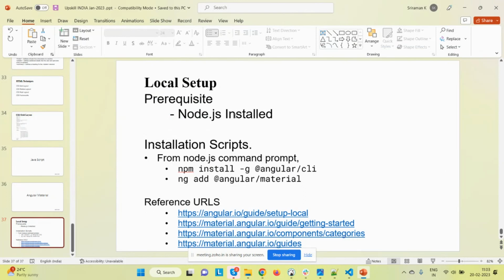So first, Node needs to be installed. It's an exe file based on Windows or your operating system. You need to install it. You can get Node from nodejs.org.